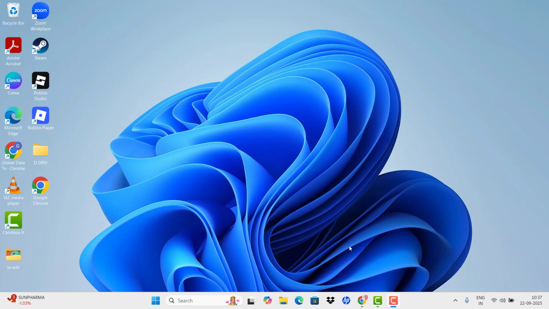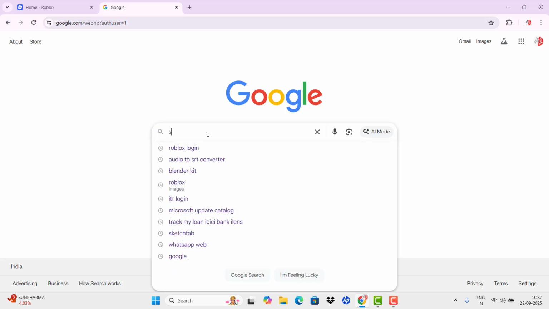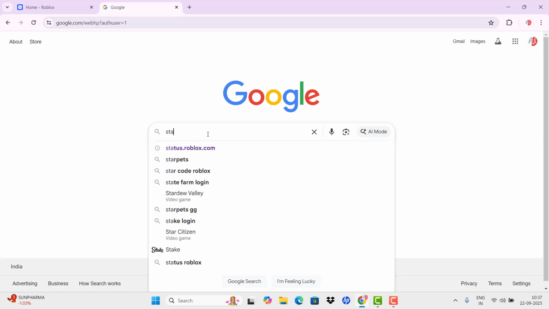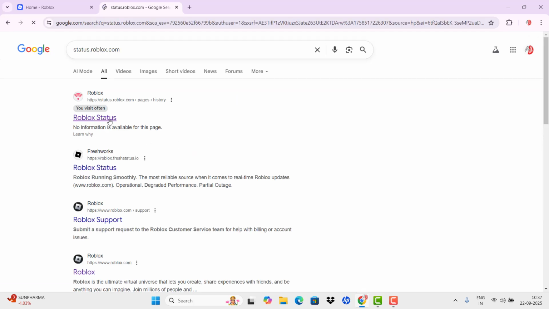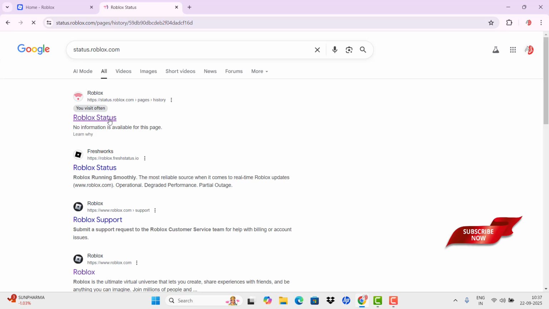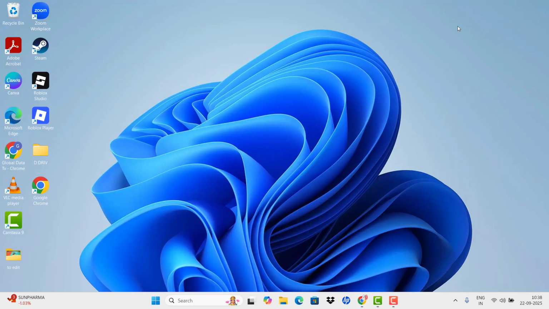Our first step is to check the Roblox server. Just enter into your browser and type status.roblox.com and go into the first link. It shows that all systems are operational. If it's in red color, there is a server issue from the Roblox side. So now it's okay, so we need to troubleshoot our system.